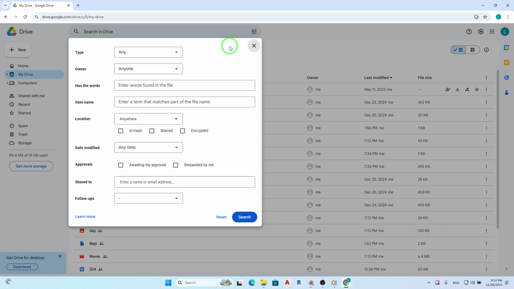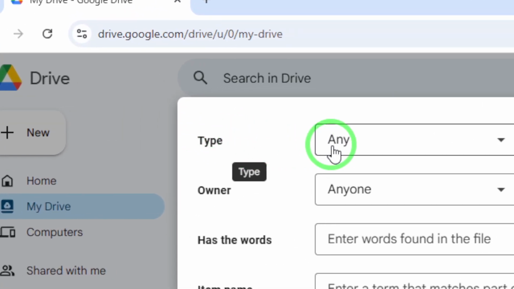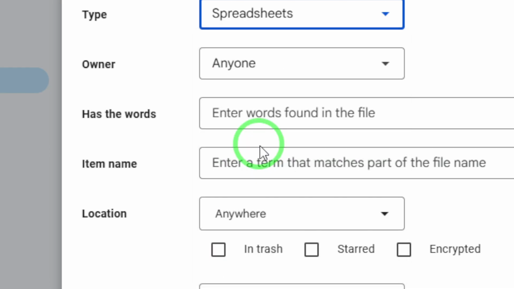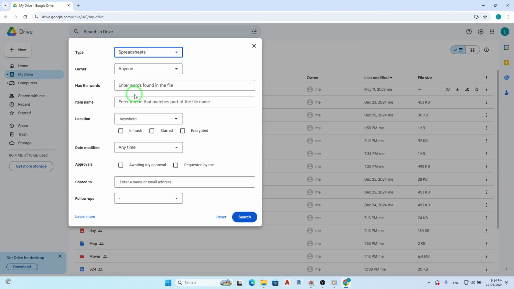The first option is Type. Click on this drop-down menu and select Spreadsheets. This filter ensures that you're only looking at spreadsheet files, excluding other document types.